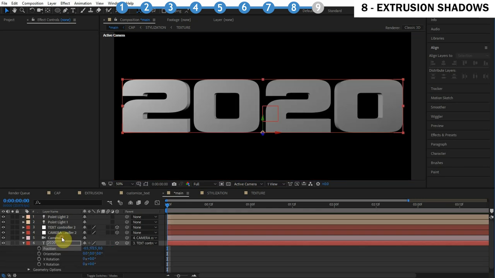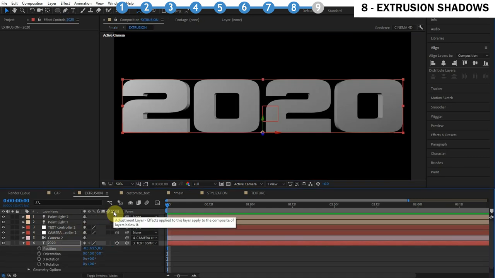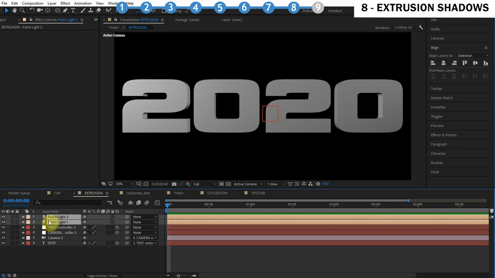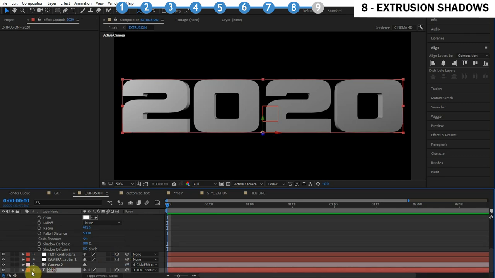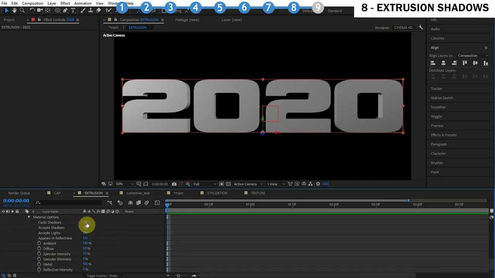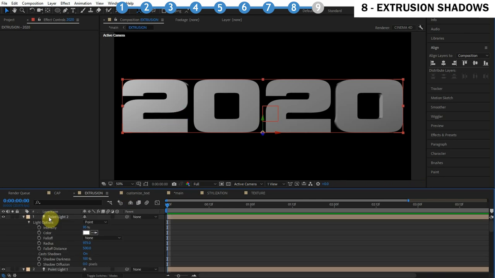Let's go into the extrusion composition, and let's just select both of these lights, hit AA for the light options, and we just want to turn on cast shadows. We also have to turn on cast shadows for the text layer itself, so go to the material options, turn on cast shadows, and there we go. This makes it look so much better. It adds that ambient occlusion feel, makes it look way more realistic.